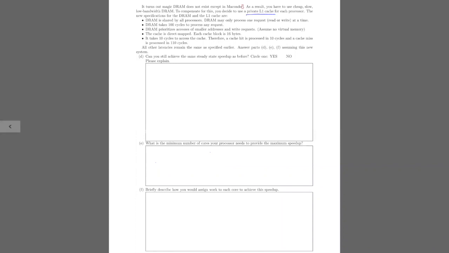The new specifications for the DRAM and L1 cache are: DRAM is shared by all processors. DRAM may only process one request, read or write, at a time. DRAM takes 100 cycles to process any request. DRAM prioritizes accesses of smaller addresses, and write requests assume no virtual memory. The cache is direct map.